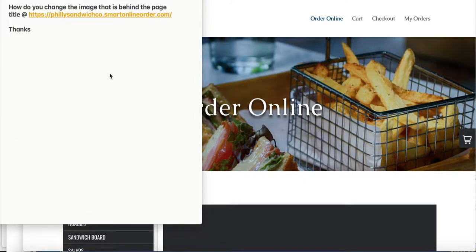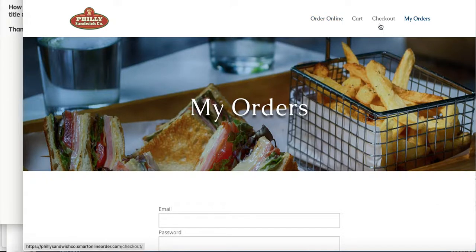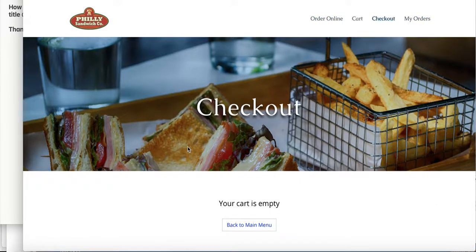How do you change the image that is behind the page title? Okay, so the image you're referring to is called the header image here. That's behind the order online page, the my orders page, and the checkout page. So remember, if you want to change all of them, you have to change them from each page. I'm going to show you how to do that.